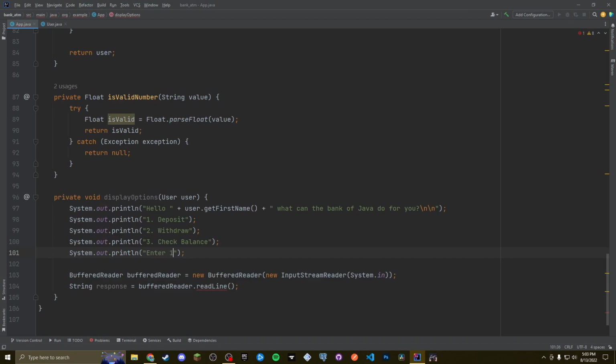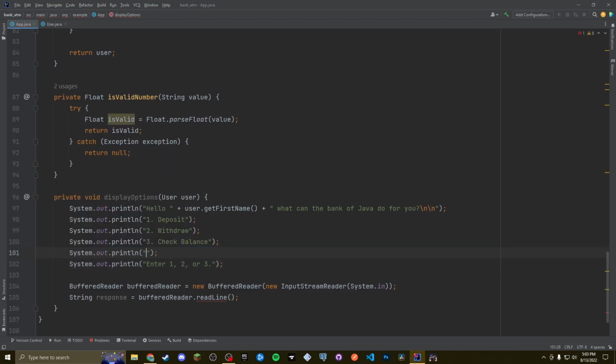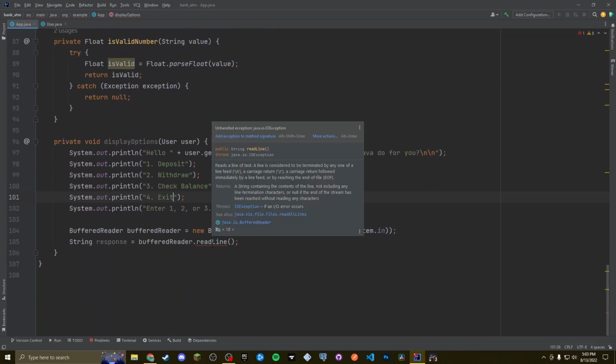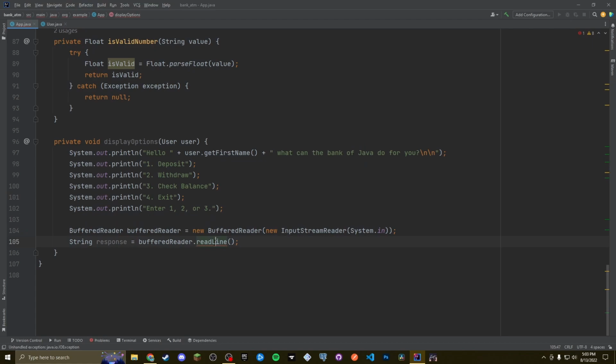One, two, three. Actually, let's do a fourth option here: four, exit. Just give them the exit. Don't want to have them stuck in the ATM forever. So again, we need to add the exception. Add it here. Looks good.